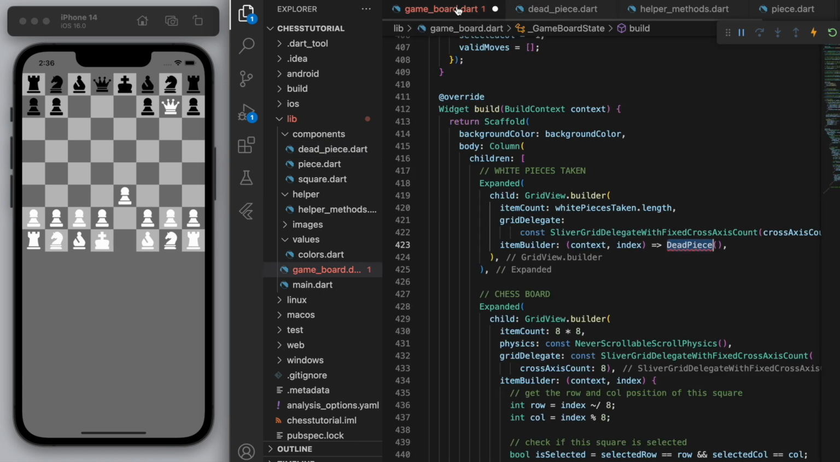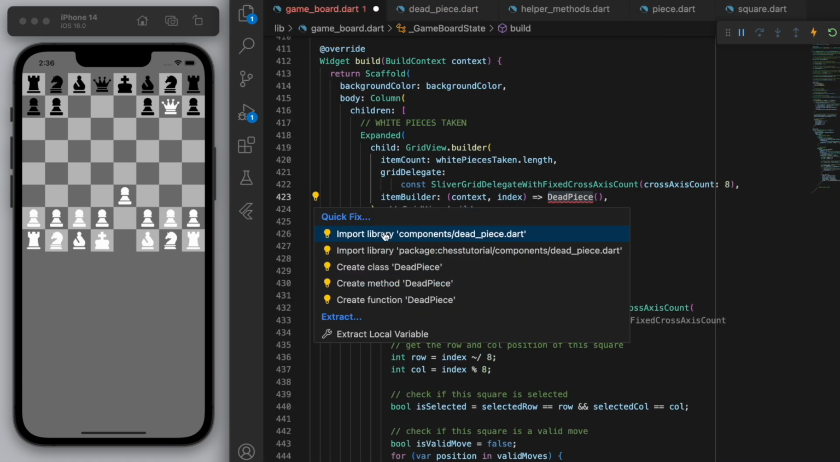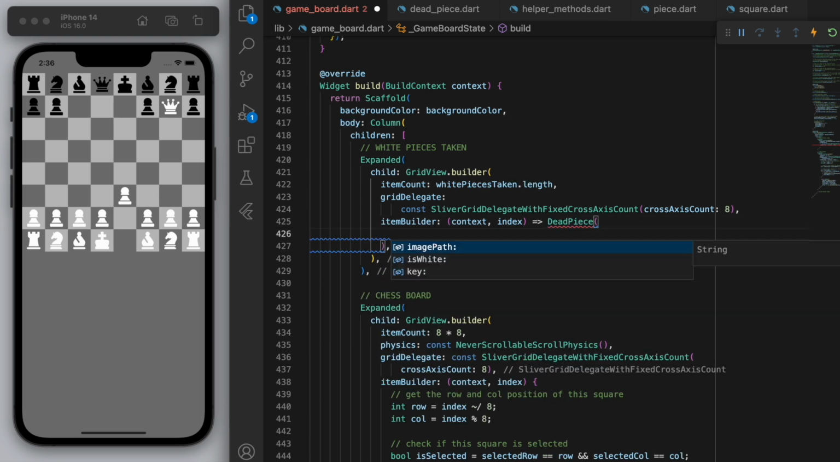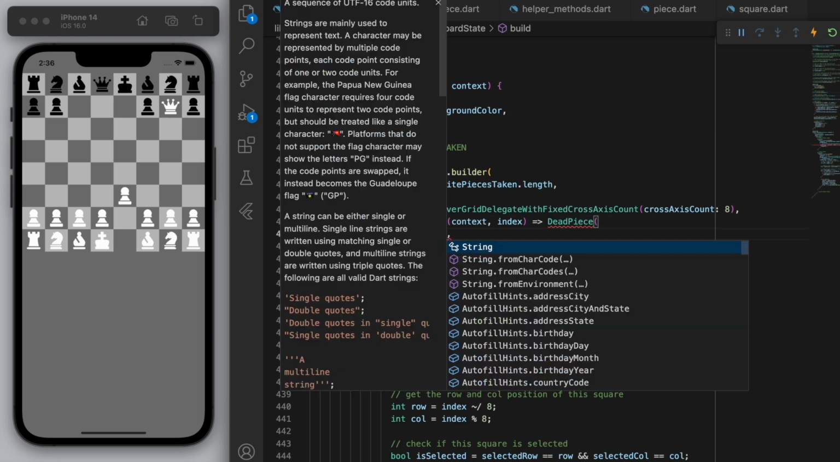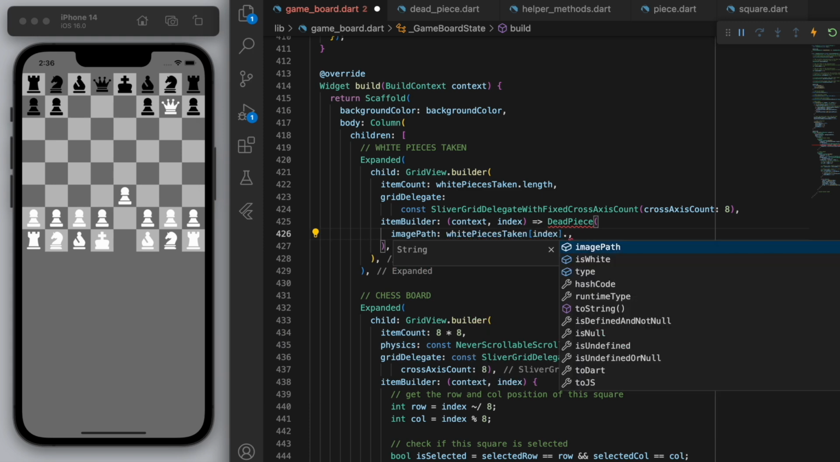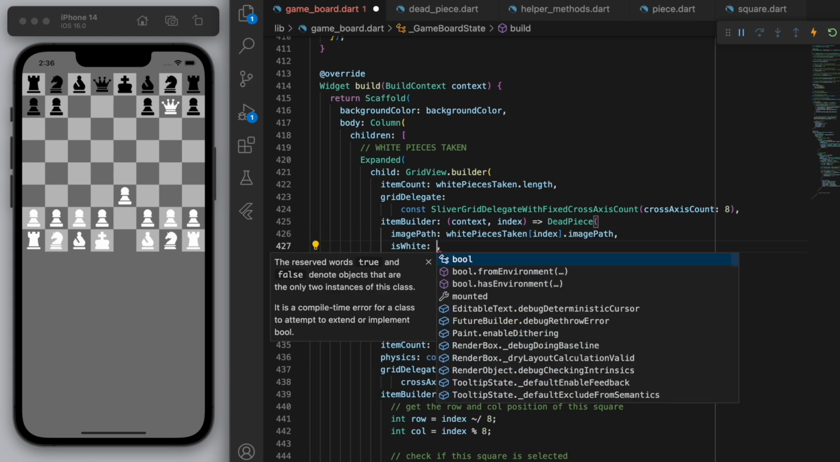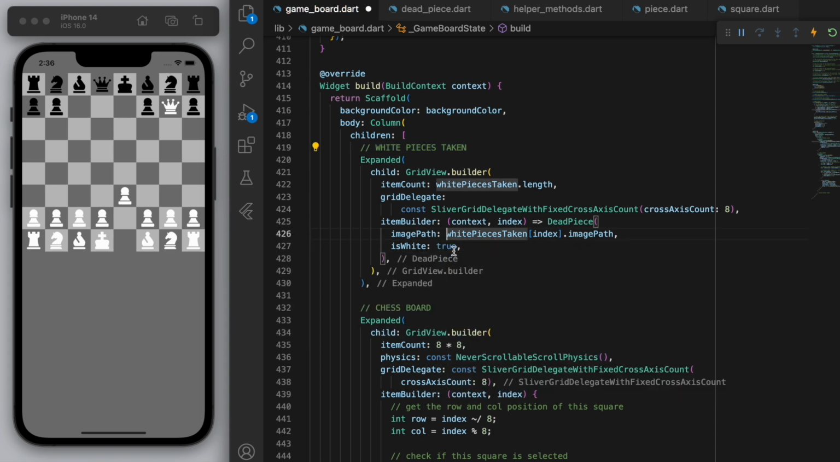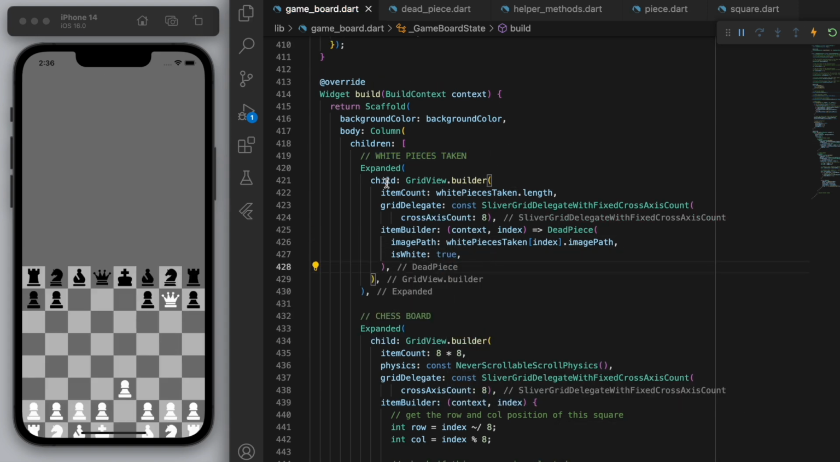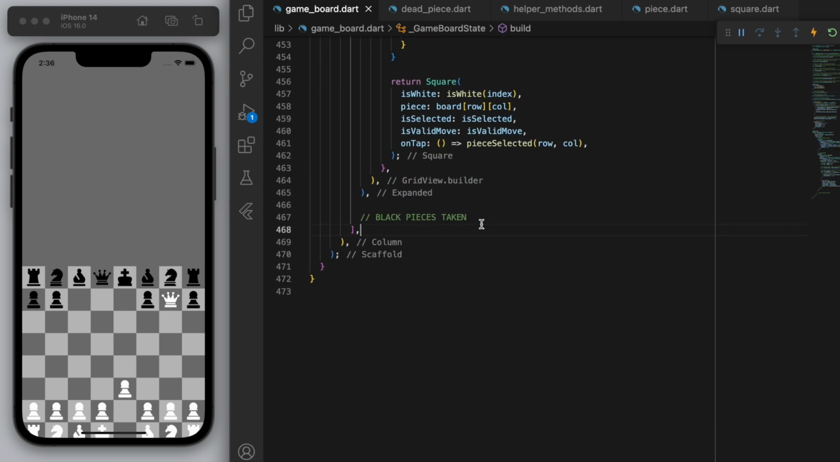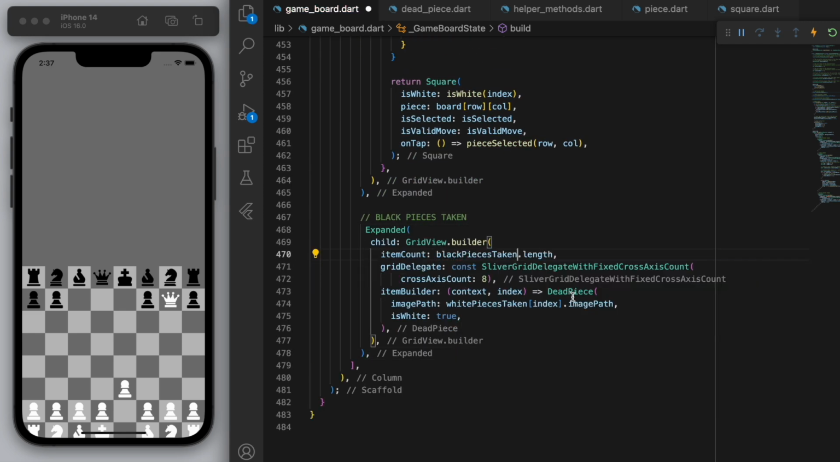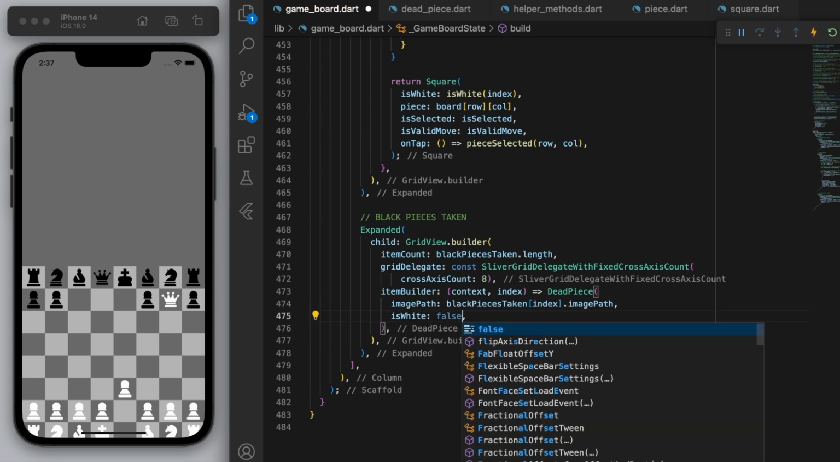So if you come back to the game board, we have a red squiggle. We can now import this dead piece we just created, and we have to specify these two things, right? So let's go through all of the white pieces that are taken and get the image path as well as the white pieces. Let's copy all of this and do the same thing for the black pieces. And this one should be false.